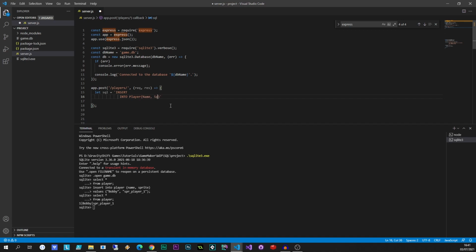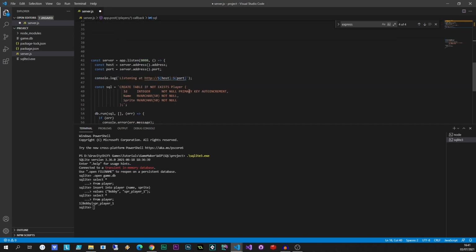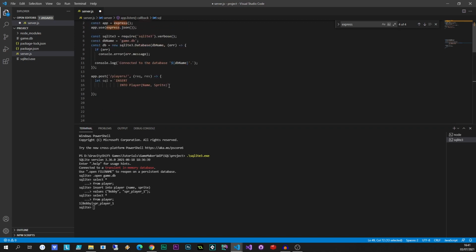This is name, sprite. Now we don't supply the ID because, as we saw earlier, the ID is an auto increment primary key, so that's going to be created by SQLite itself. And then we need to stipulate the values with 2 question marks, just like that. Now remember it's expecting 2 params, 1 for name, 1 for sprite. And we can do some SQL indentation over here. Lovely. And don't forget about your semicolon over there.